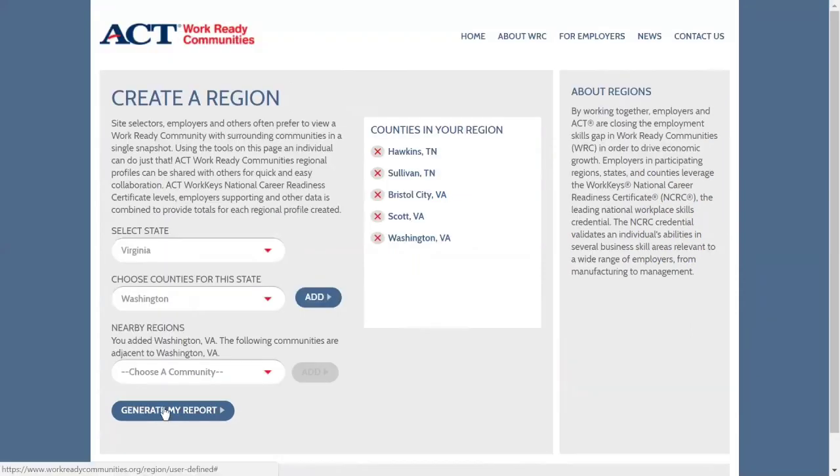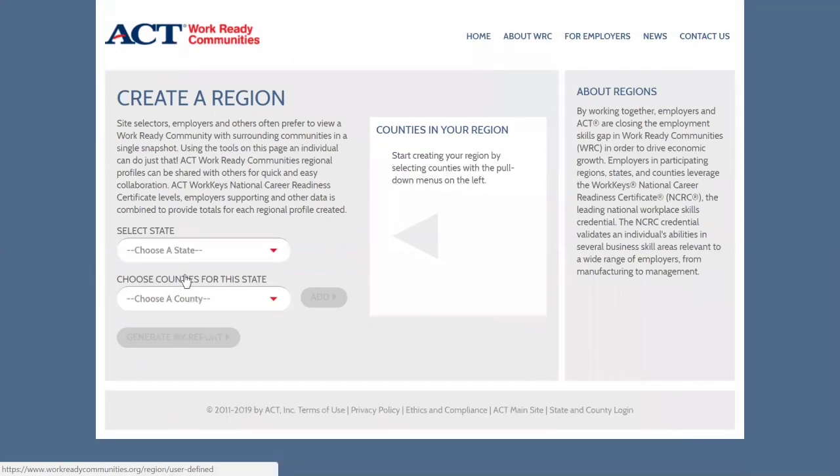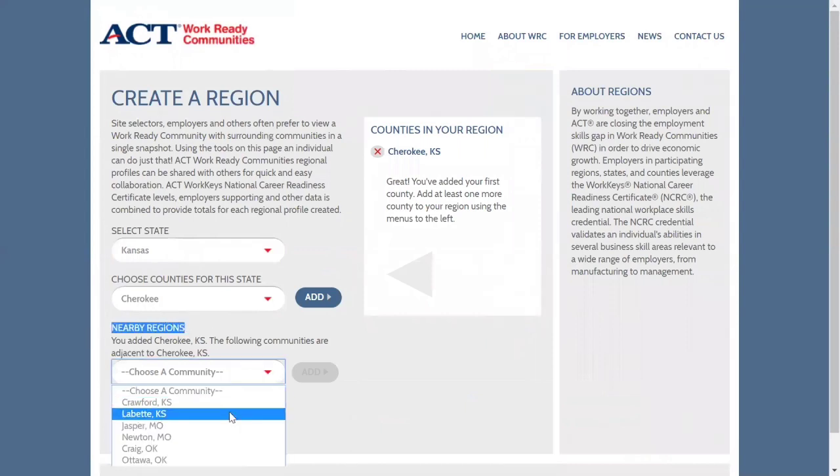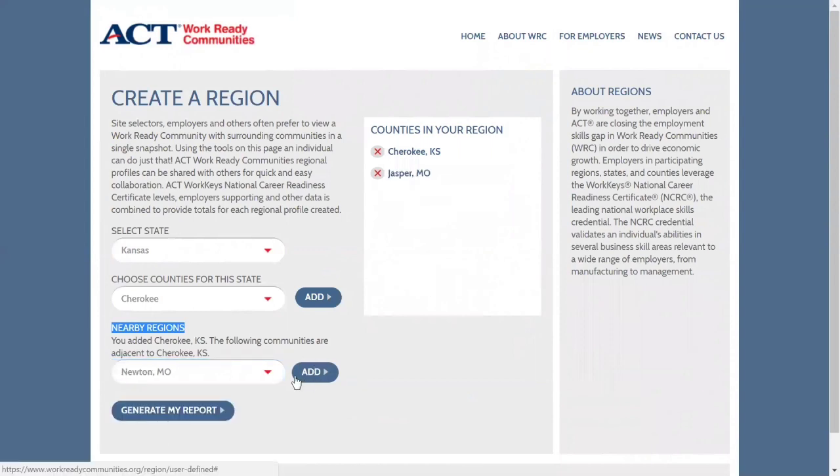Remember this option for nearby regions? Here's how it works from the start. Once you've added a county to this list, such as Cherokee County, Kansas, the Nearby Regions drop-down conveniently lists the adjacent counties. In this example, you see the options to add bordering counties from Missouri and Oklahoma, as well as Kansas.